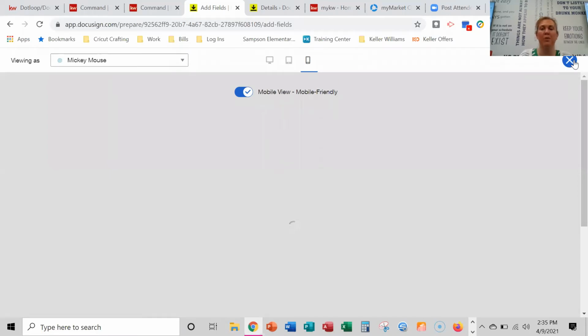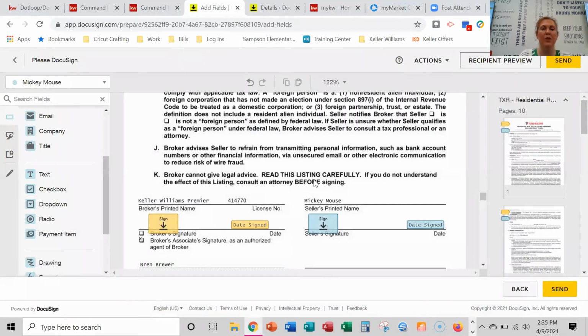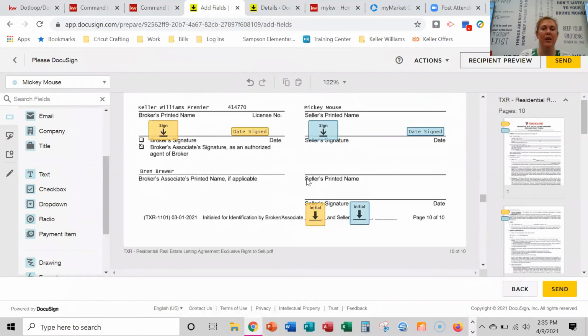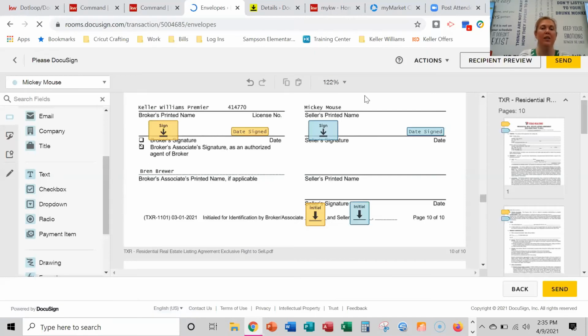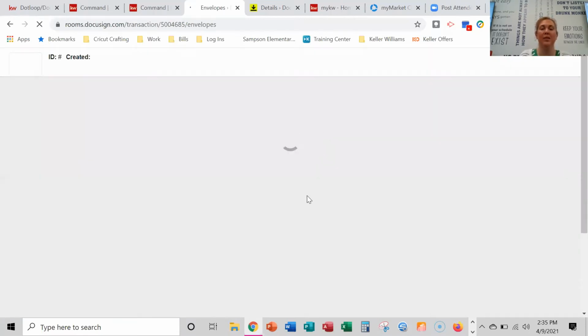All right, so when you're done previewing, you just X out, and when you're ready to send, you have all the documents or all the fields that you need. You're just going to click send. And I hope Mickey Mouse at Disney.com is not a real email address because I just sent it to him. Well, it's going to go to me first, though.